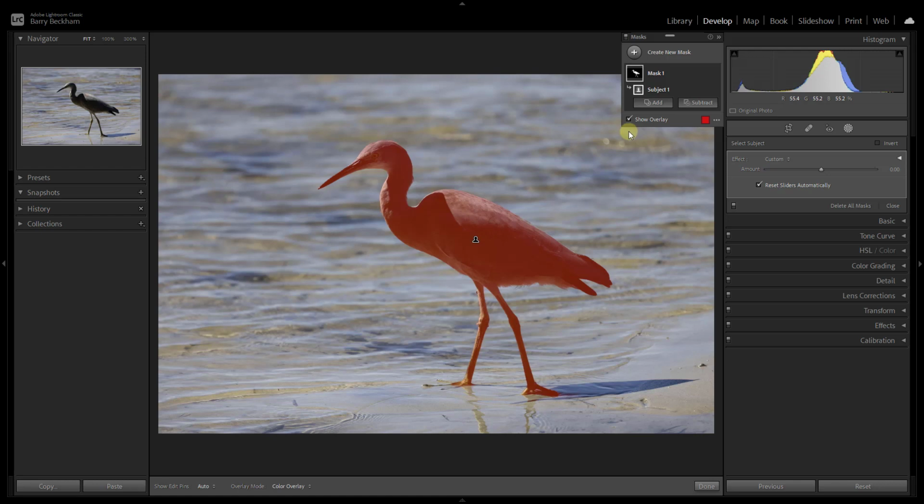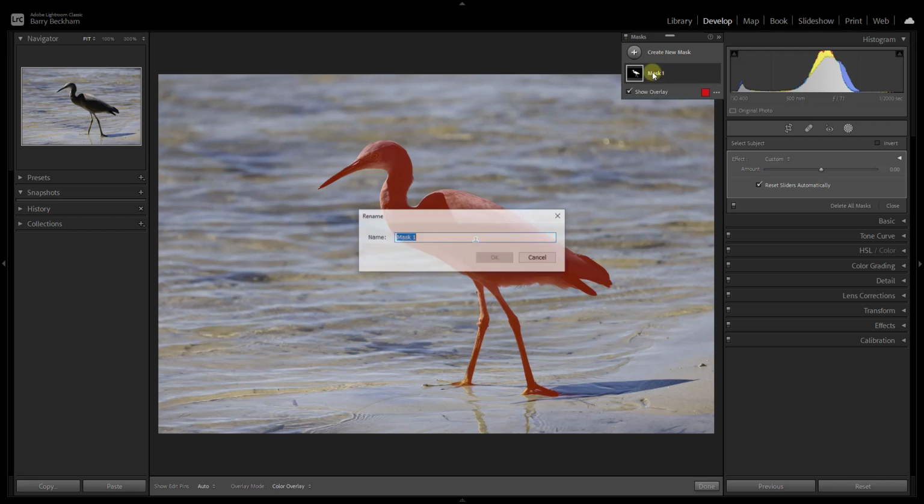Allow me to show you one or two things about masks. One of the first things that may be useful is we can rename a mask. So if I go to mask 1 here and double click, I could call this my heron. So I can always instantly identify it.